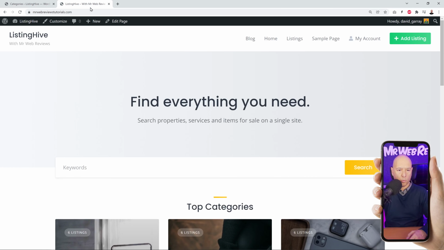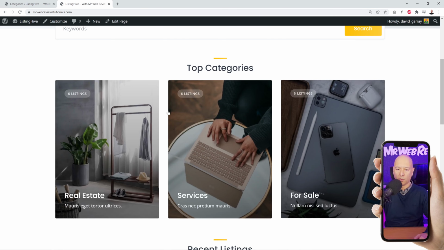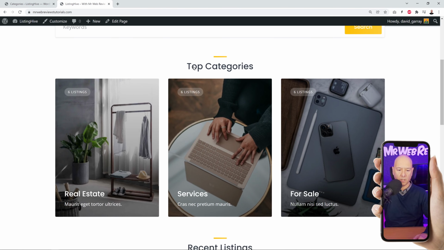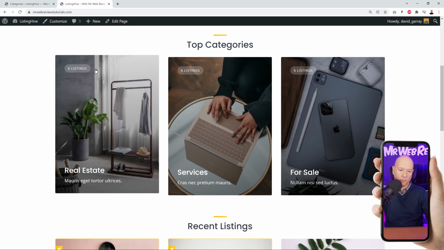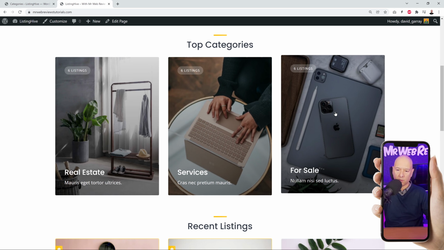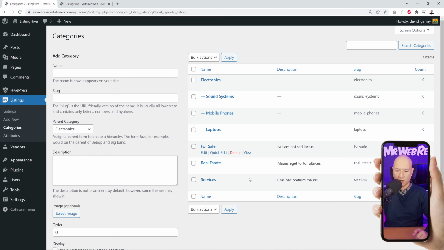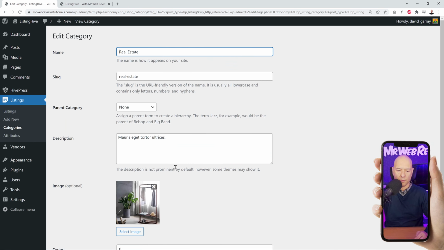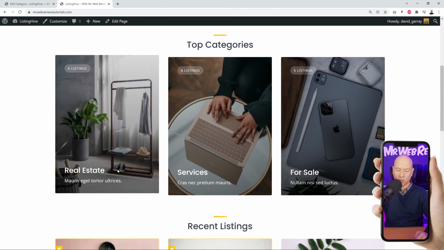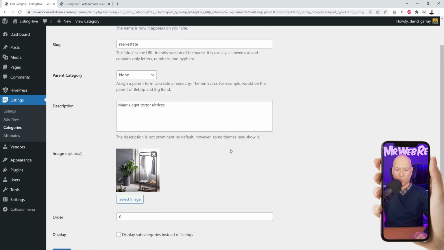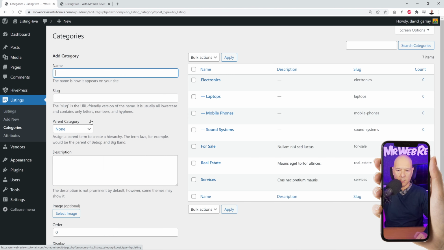Now let's go to this website here. And as you can see on our homepage, we have the top categories here. We have real estate, services, and for sale. So real estate, we have a picture here, another picture here, and so on. So if you go back here, if I open real estate, I click on this. As you can see, this is the picture here. A bit of clothing, a cloth hanger, and the plant. And this is the one here, okay? So we can do the same with our own categories that we just created.